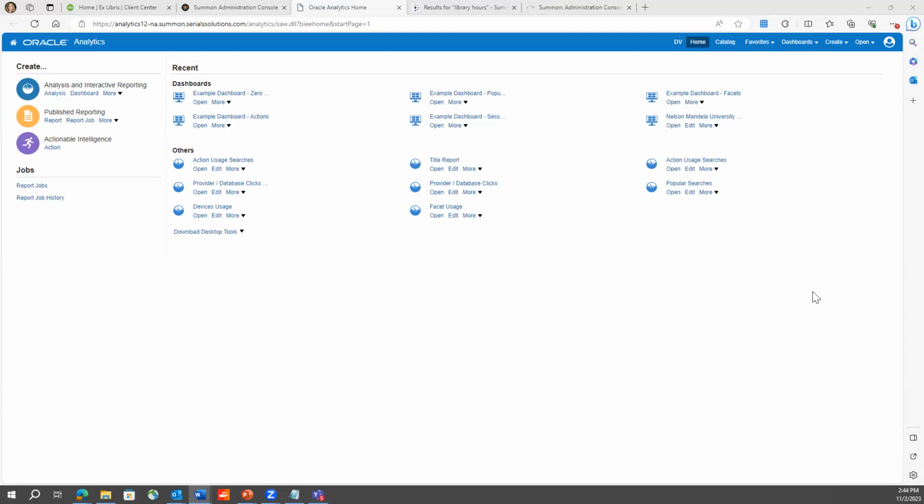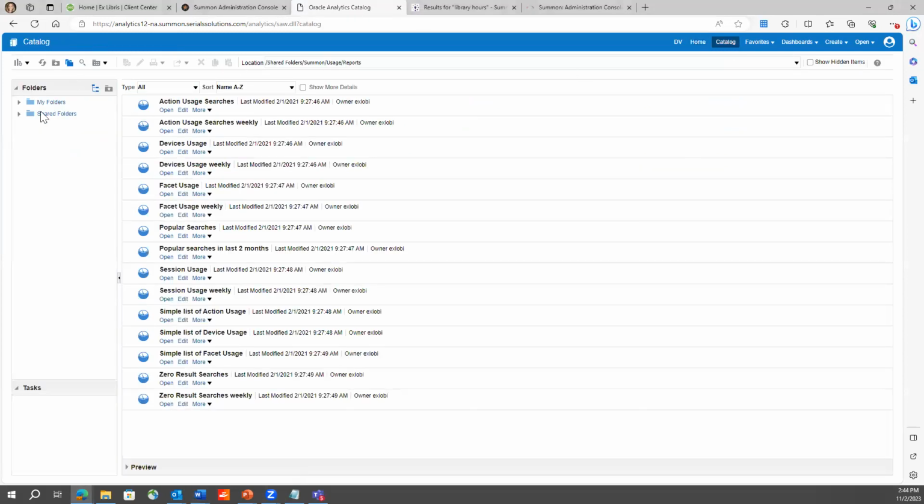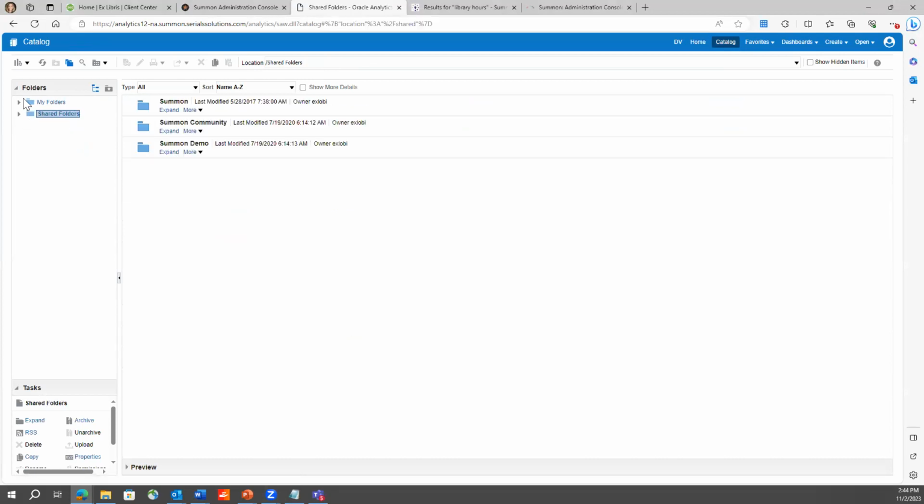This is where you'll want to pay attention. It brings you to recently used dashboards and usage reports. We want to go to the catalog. Up on the right-hand side, you'll click catalog. Oh, I should not have done this. It won't show you this right away, so let me click back. It's because I was doing this earlier, making sure the path was all correct. So you'll click catalog, go over here to folders and click shared folders. Then you'll go ahead and click Summon.